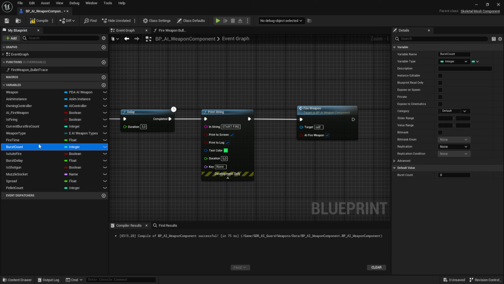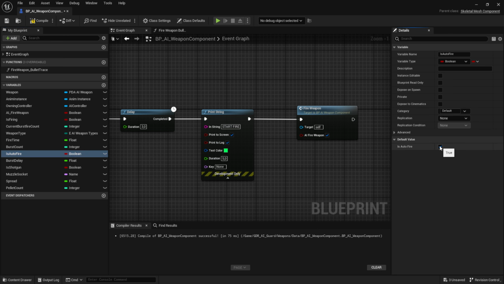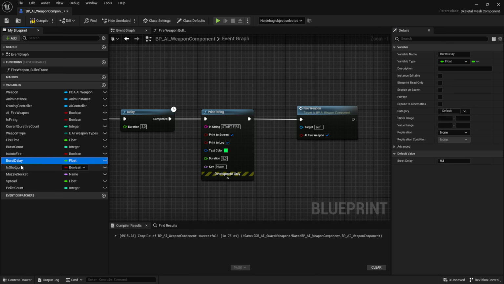Then I'm not going to make it a burst weapon, so burst count is going to be 0. Auto fire is going to be true, and that's simply because it will keep firing in a loop, so it's easier for testing for now. But we can make burst fire shotguns that are automatic or single shot. We can combine anything over here if we want to. We don't need a burst delay because it's not a burst weapon. It is a shotgun, so we're going to enable the shotgun boolean.